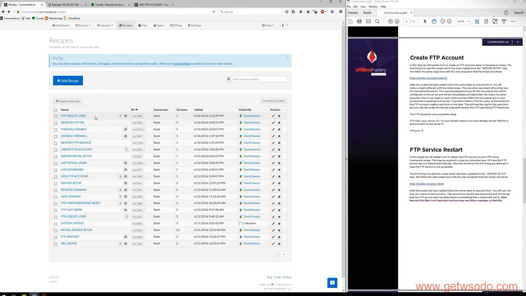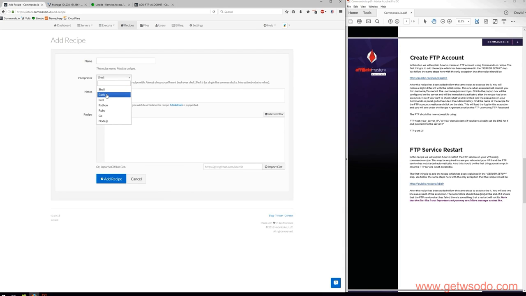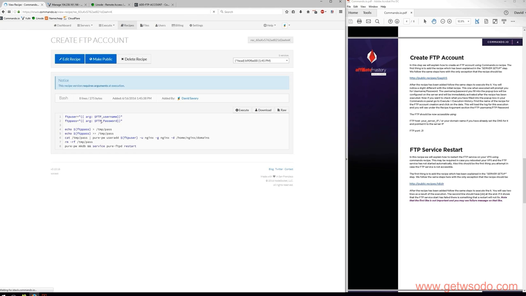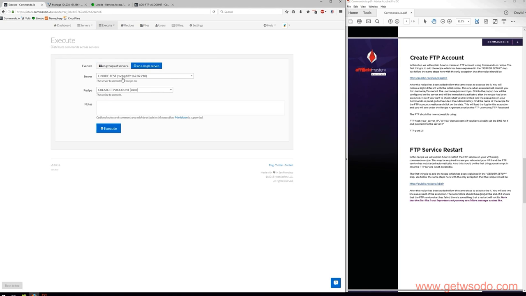Remember to change the interpreter here to bash. Back we go. What have I got here? Create FTP account. So that's the one that I would have just added. I'm going to open that. I'm going to execute it. What I want to do is do it on my Vultr server only.